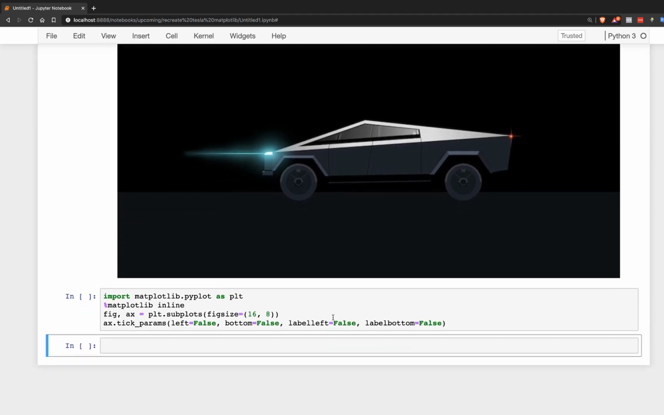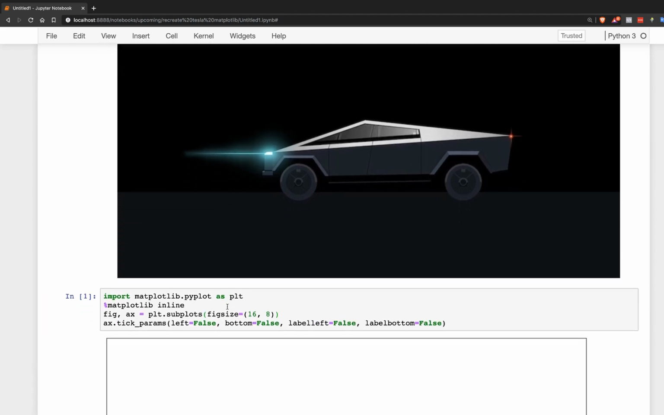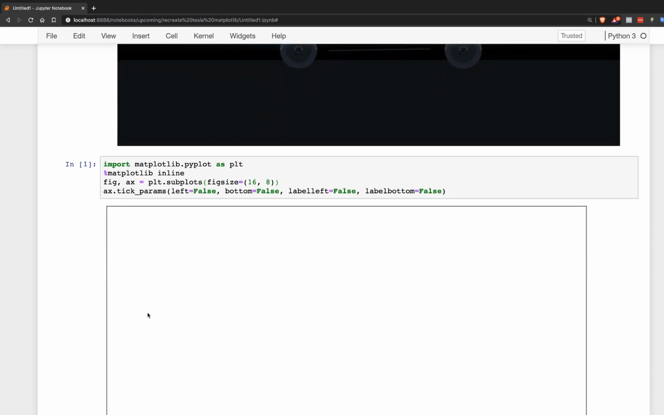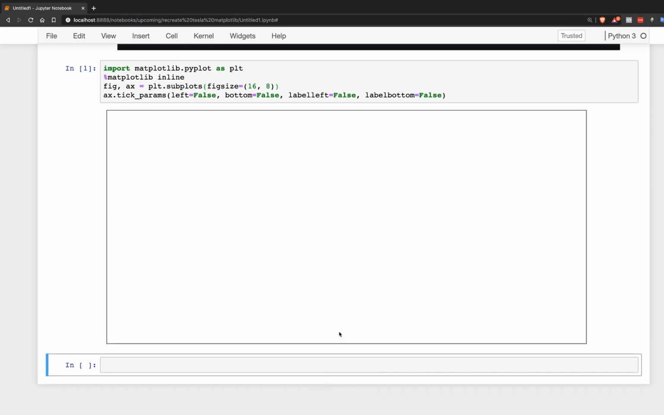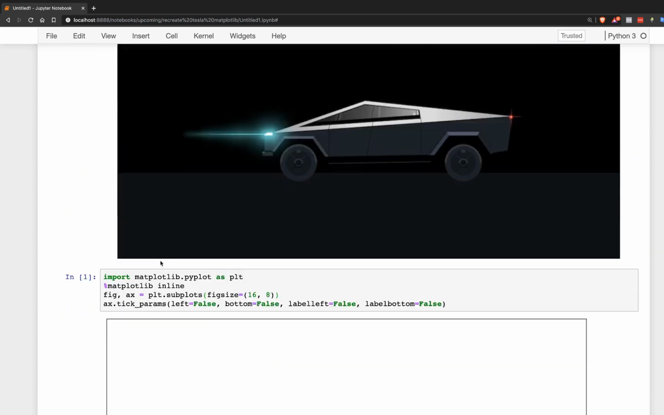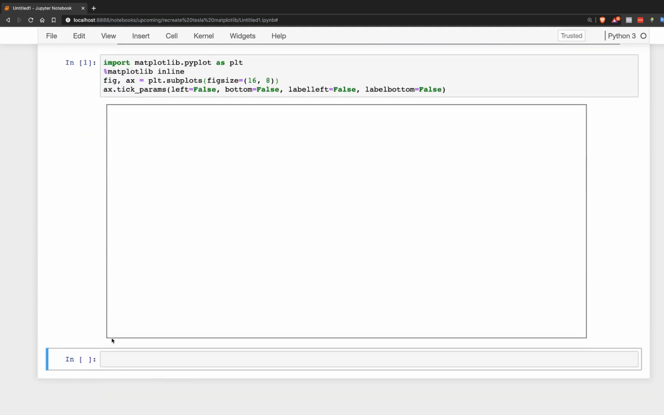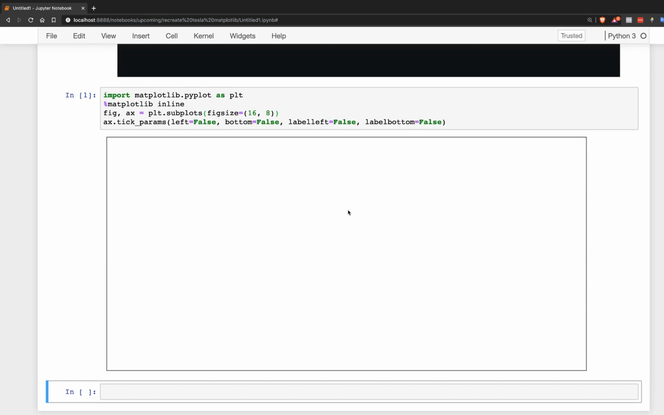Okay, so let's go down here. I've created this set of commands that will import Matplotlib, create my figure, and then turn off the left and bottom axes and their tick labels so that they don't appear. It's just extraneous. By default, the axis goes from 0 to 1 in both the x and the y direction.